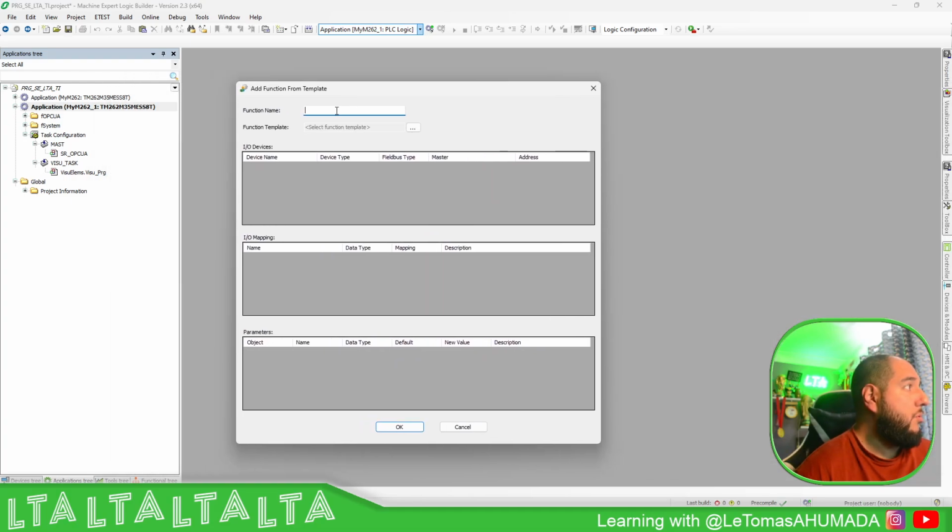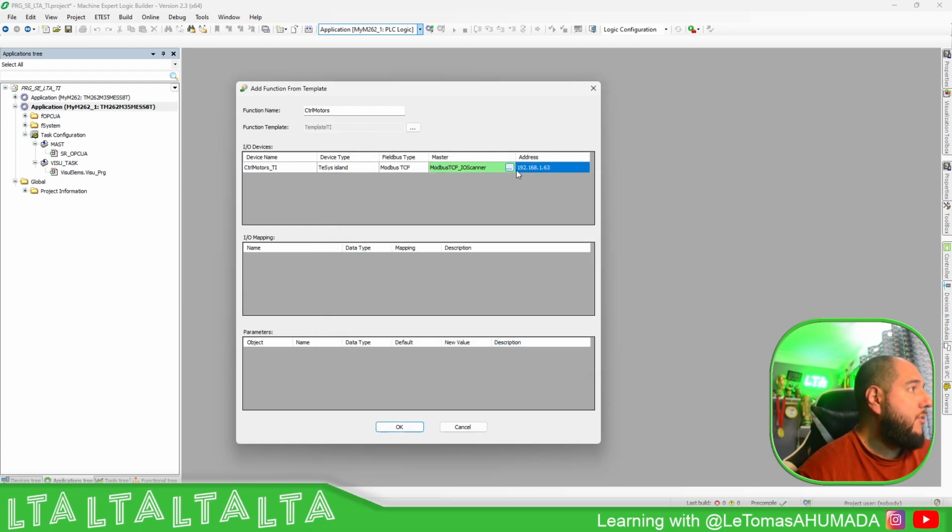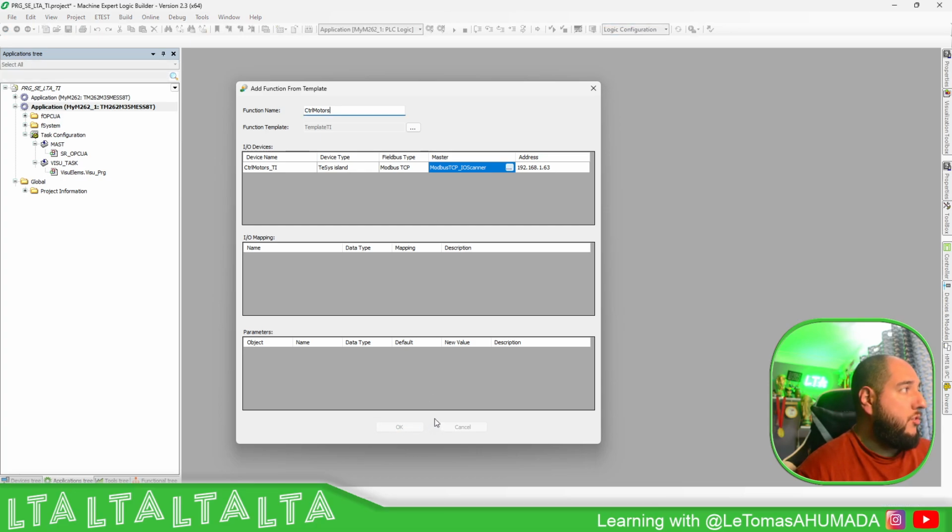Here you just need to put what you're trying to control, so control motors, plural. For the function template, select the TeSys Island, TeSys template. Here, define the IP address. It doesn't allow me to change it here, because this one is fixed; we need to do it on the other side. It will ask you which is the fieldbus. I have only one, and that's okay.